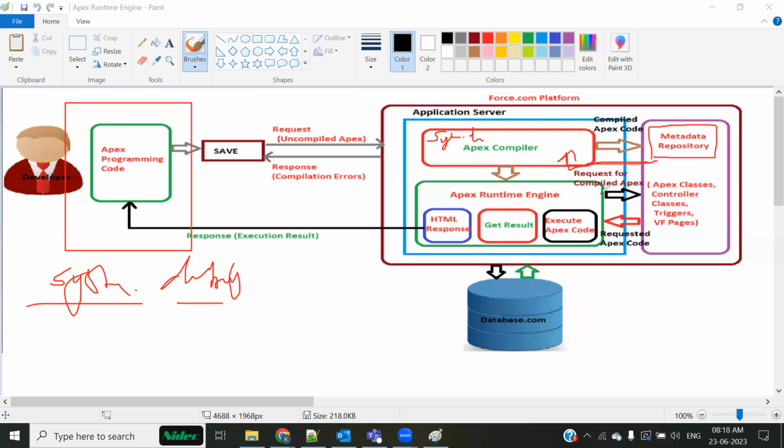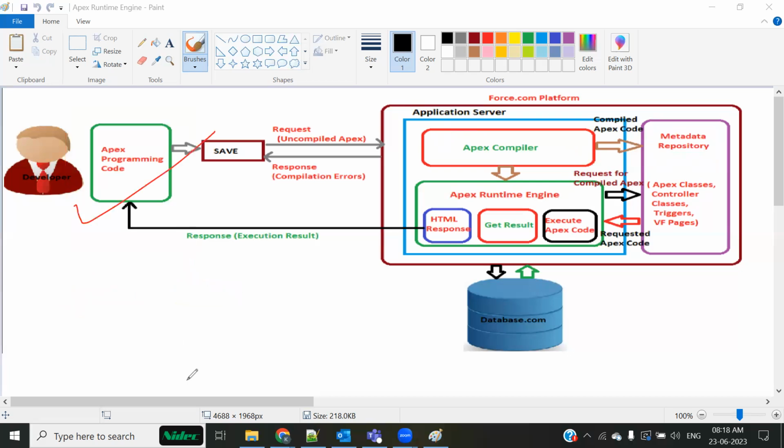This is the code. This is the definition of the System class debug method. Database class, execute batch, Database class, queueable, Database.getQueryLocator. So everything is over here. The metadata repository is not a part of your org. The metadata repository is a part of the force.com platform. This is what a metadata repository is.